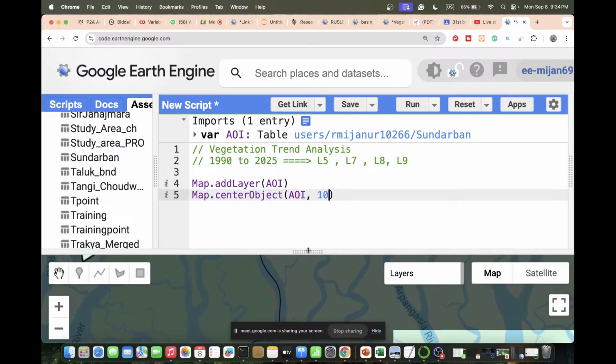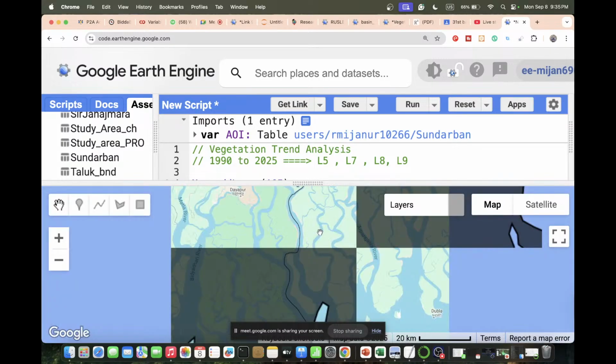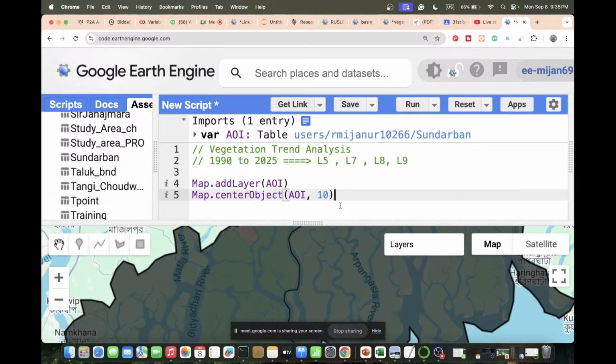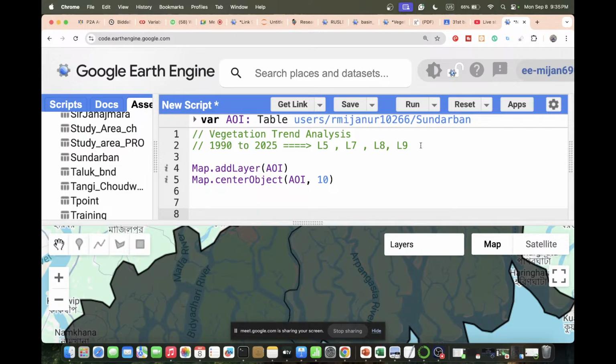So for this study area, I want to monitor vegetation trend between this time period. So first of all, I need the image collection between this time period, 1990 to 2025. So now first of all, I need to merge Landsat 5, 7, 8 and 9. Okay, all of the image collections I simply merge for my study area.